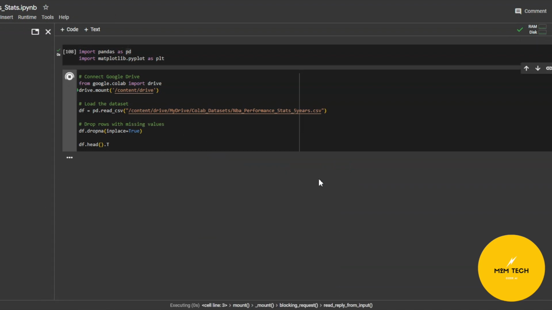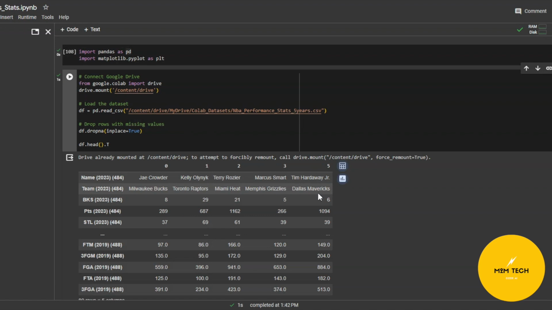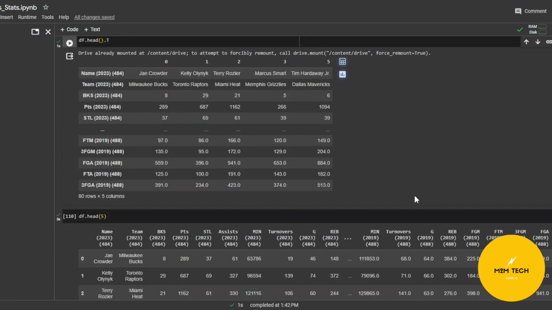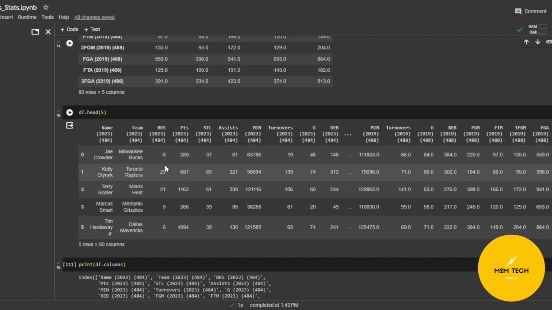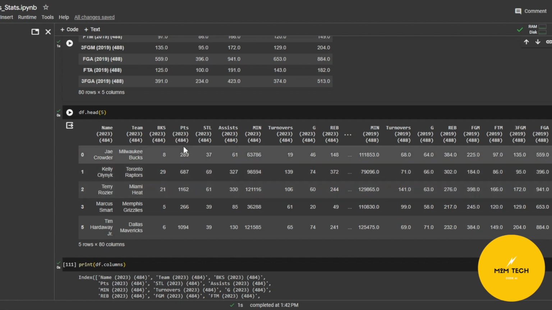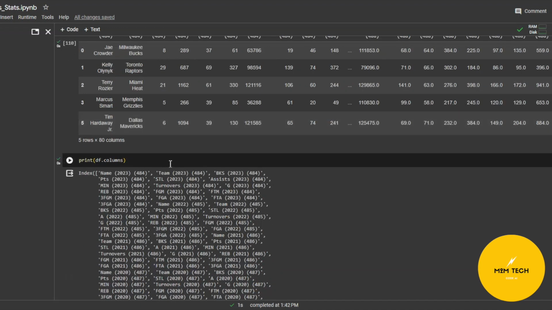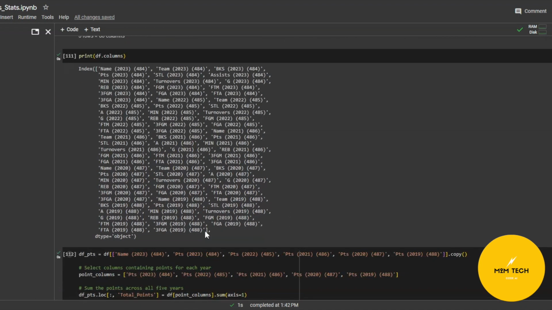And then once run, let's take a quick look at the structure of our dataset to understand the columns and values. I start by checking the top rows, or I just display the data frame's head. Then I print the data frame's columns just to check every column.